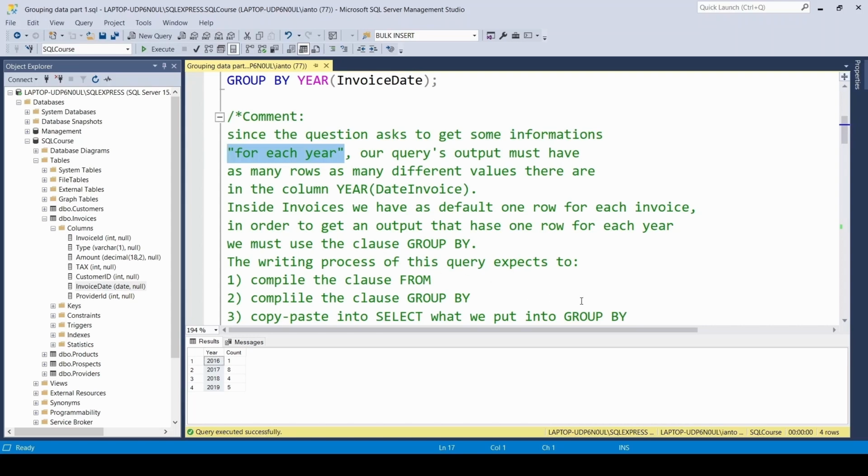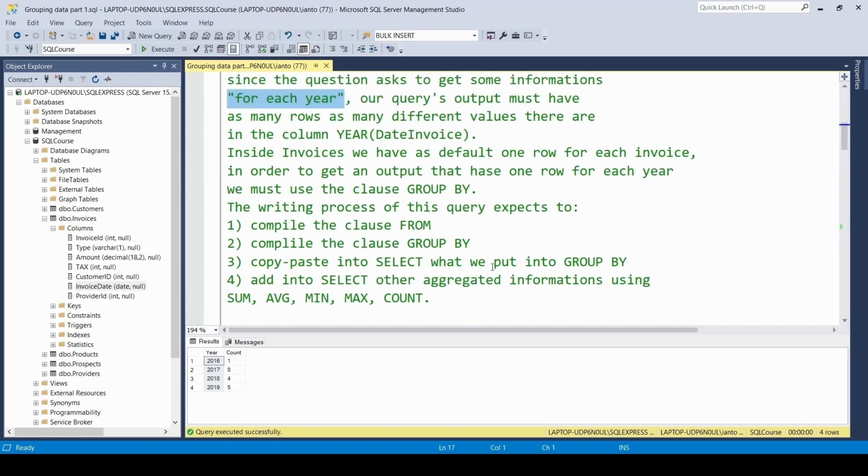So the writing process for these queries, of course, this is advice that I'm giving you. It's not necessary, but I really suggest you do as follows because it's easier. The logic behind it is more linear. First, we compile the from, so we use from invoices. Then, if we want the data by year, we use group by the year. In this case, we write the year as year date invoice. Copy-paste what we put in group by into the select, because if we group something, 99.9% of the time we want to visualize it.